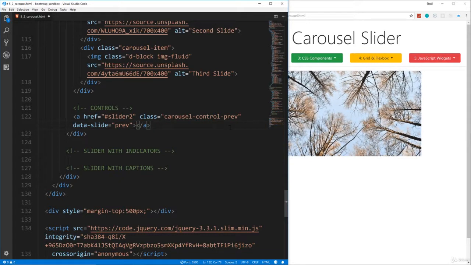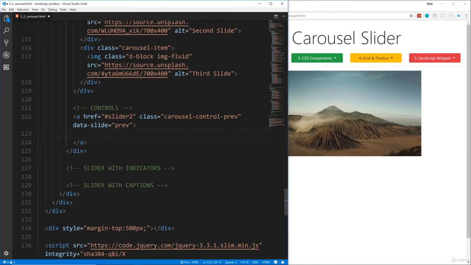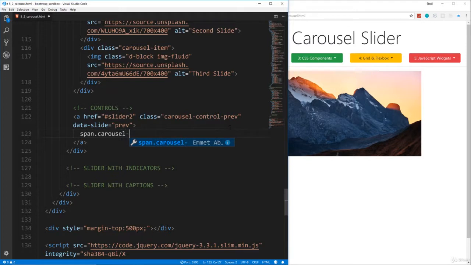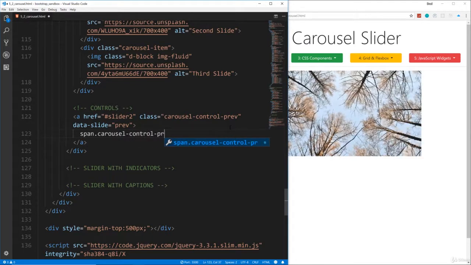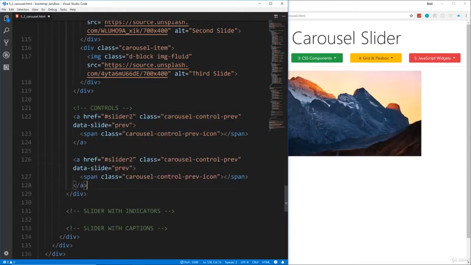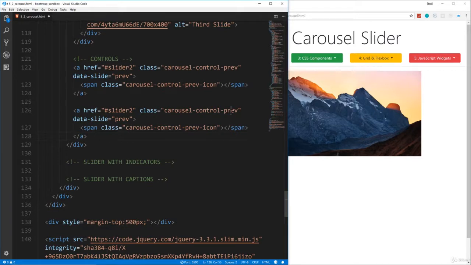Now inside the link here, I want to put a previous icon, so we can do a span with the class of carousel-control-prev-icon. If we do that, it should give us the icon. Now for the next control, I'm just going to copy this whole A tag here, paste this in, and change this class to next.